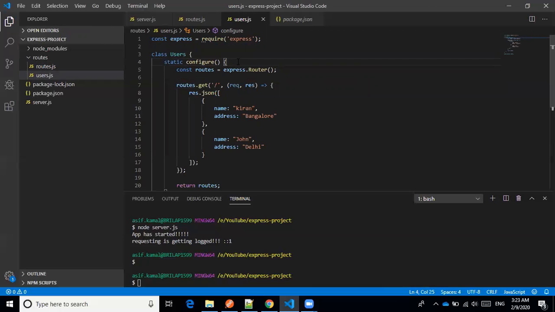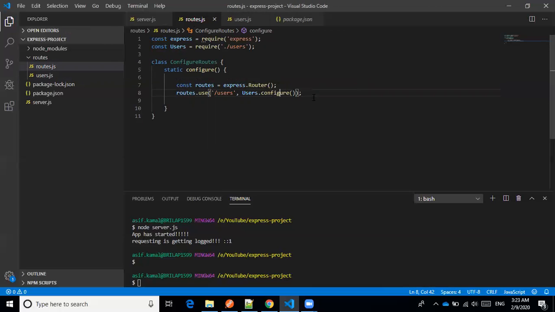So now the configuring routes is done for this users feature. Let us return that, sorry, not users, but this routes. Let us return this routes here. Whatever route is there, we are just returning it here.